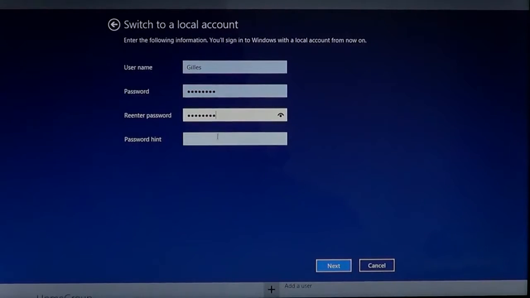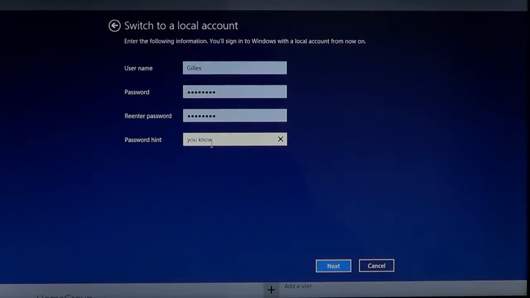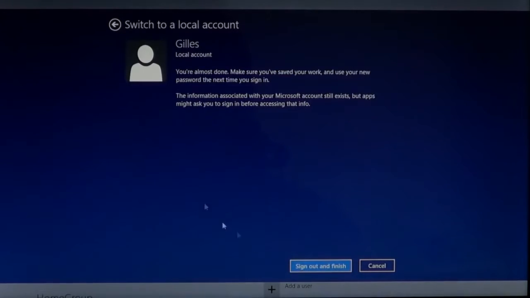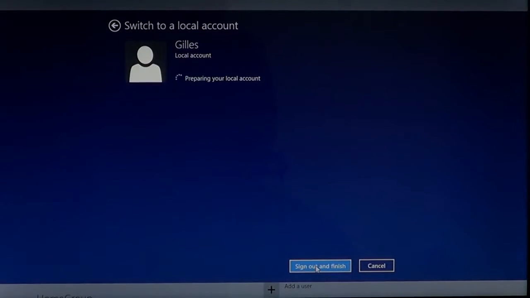And by the way, if you don't want to have a password, I have a little video showing you how to remove a password login. So just check. And so here you go. We're almost done. Make sure you save your work and use your password the next time you sign in. So you can sign out and finish.